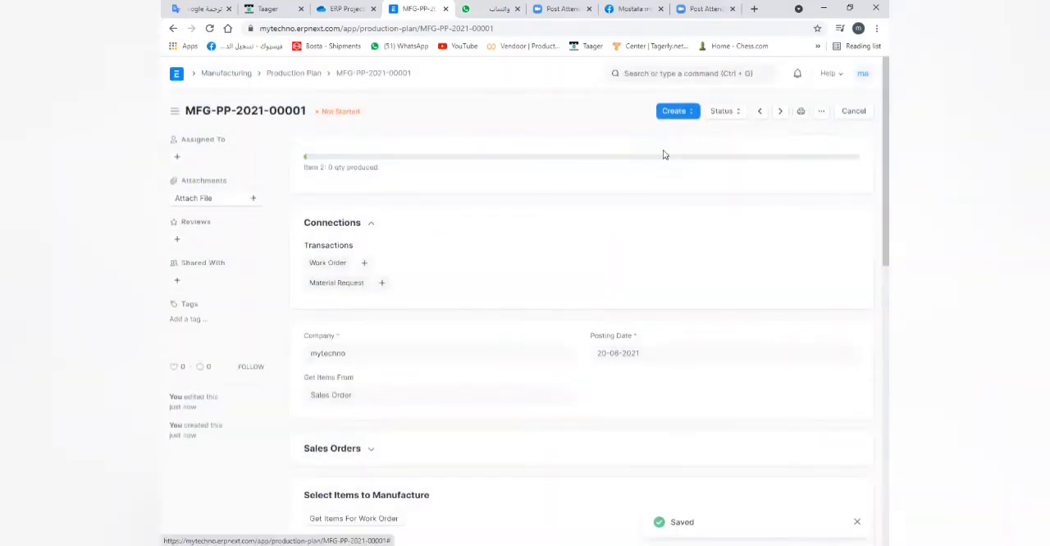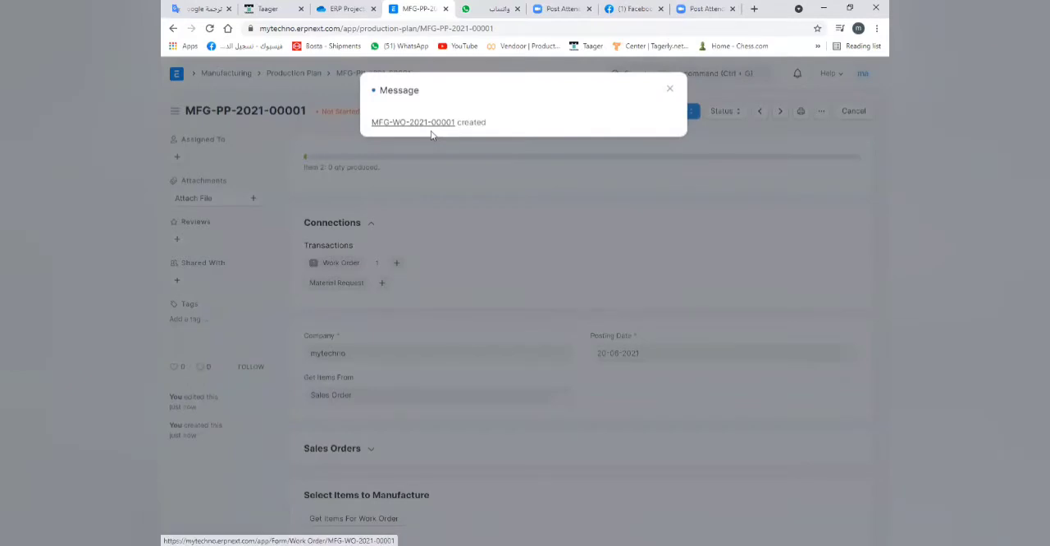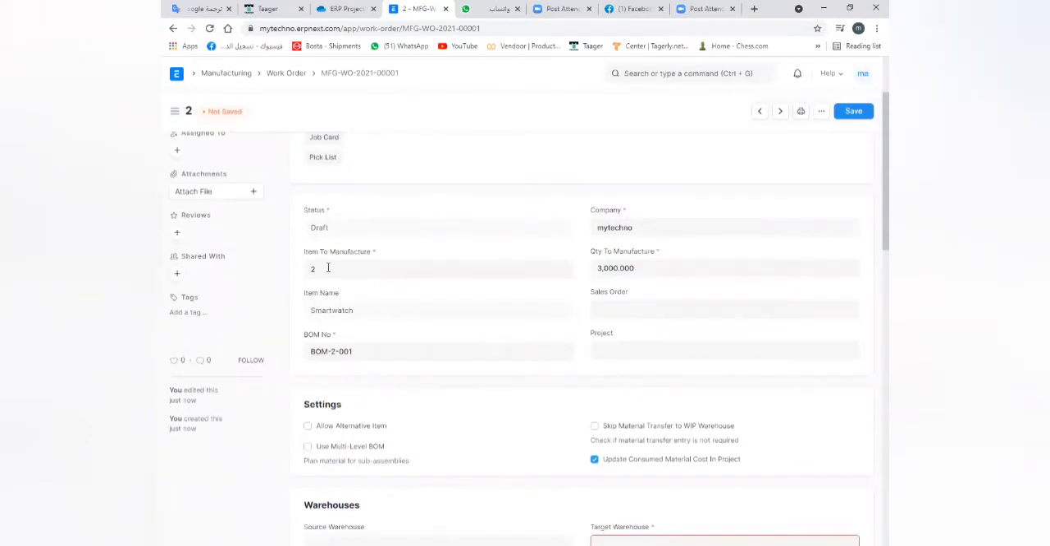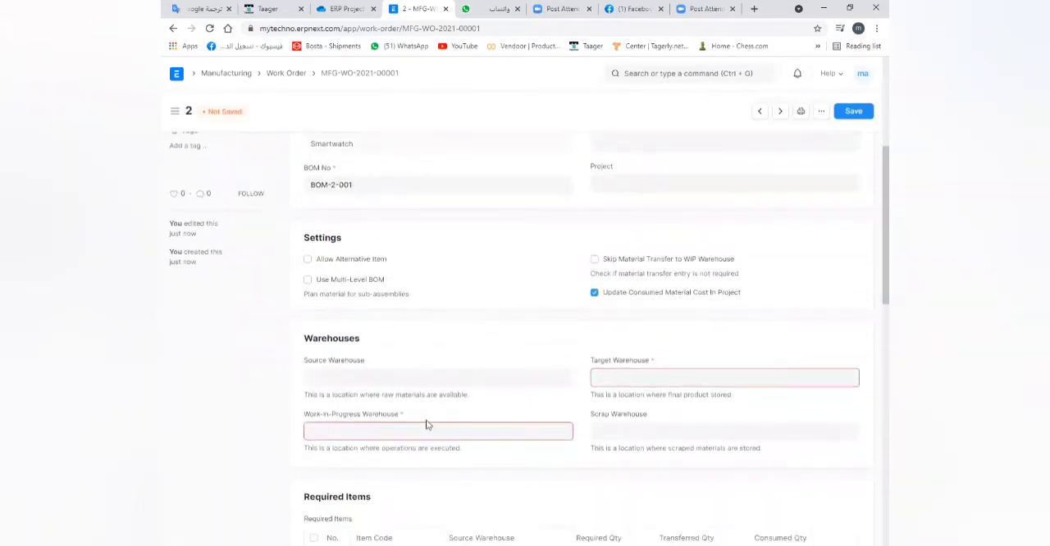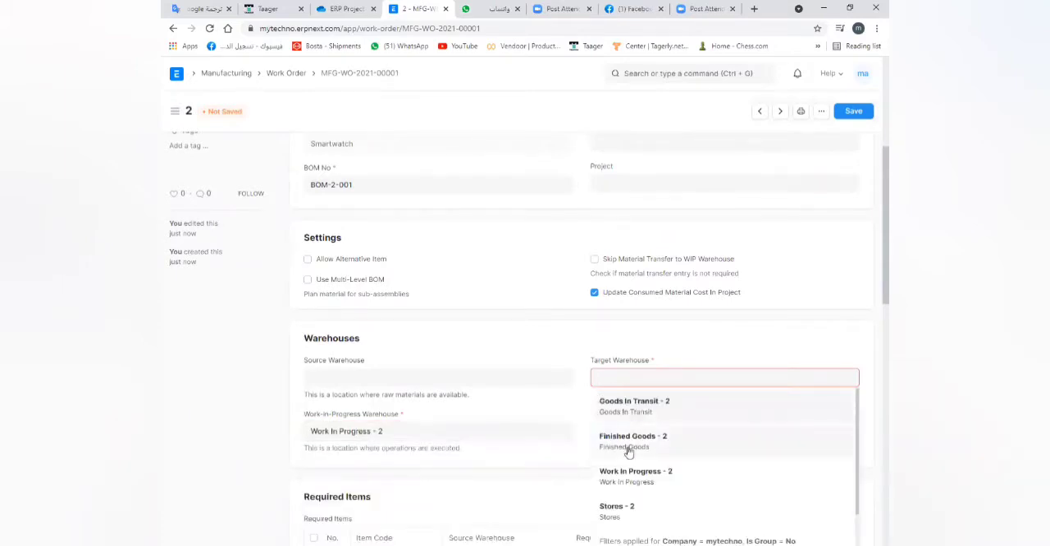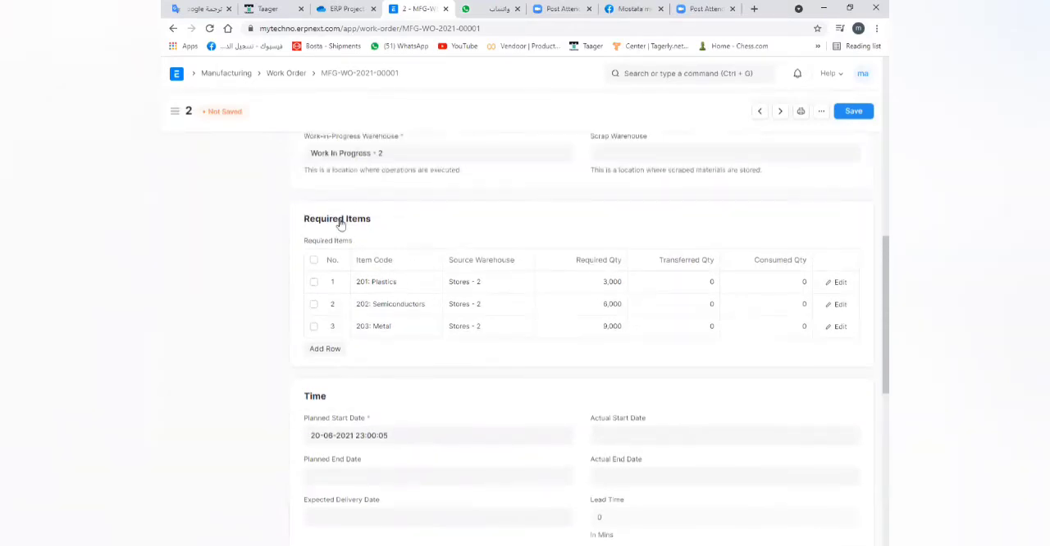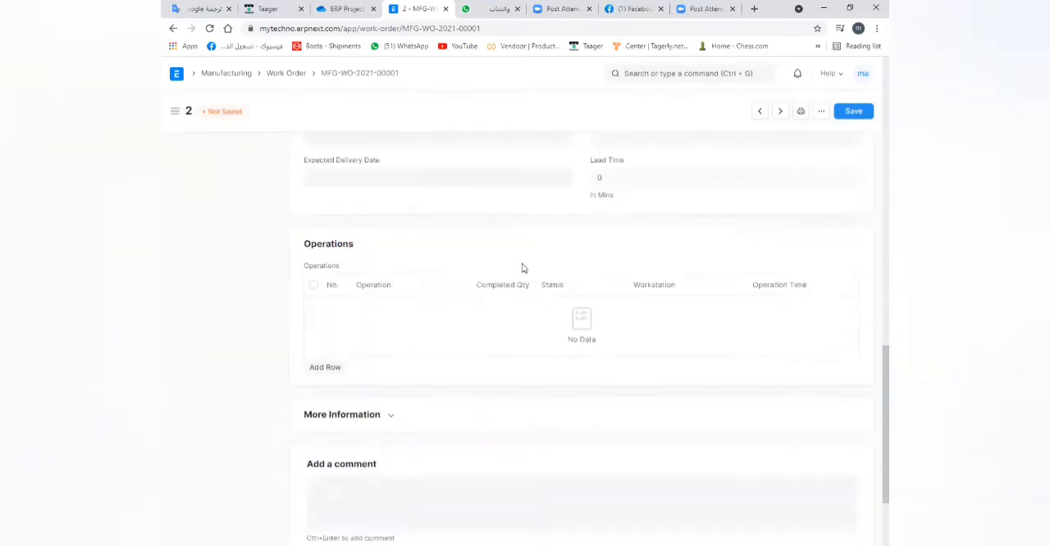Will be to create work order. Here it tells me that the work order is created. I will start the work order. Okay. Item to manufacture. Here will be 2. Planned quantity will be 30. Okay. Bill of material. My work in progress warehouse will be from work in progress to finished goods. Okay, here is my required material for the 30,000 smartwatch.